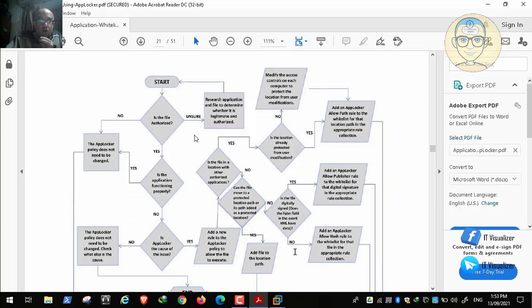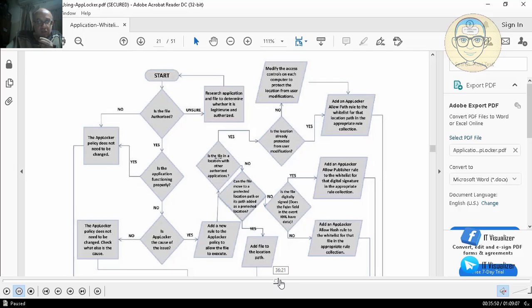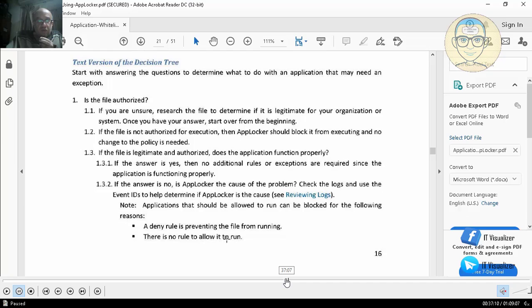So this is called a decision diagram. It is a very simple decision diagram. You can all see and implement. This is very simple. Another step leads to another step, leads to another step. At the end, this is a very good decision making diagram that you can use to troubleshoot an AppLocker rule. Okay, so this is good. I think we can pass this real quickly, because we don't need to go further.